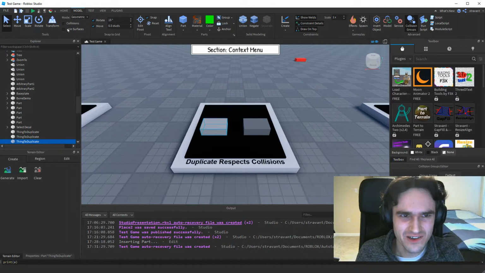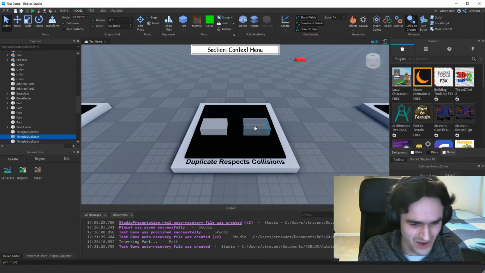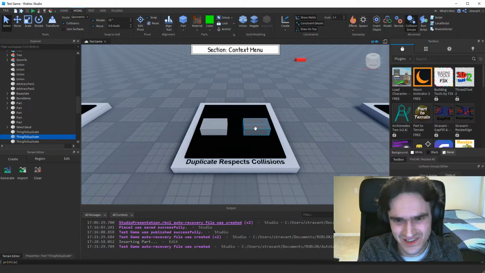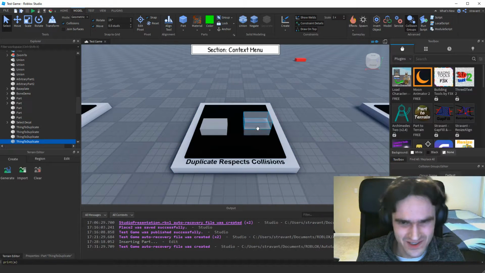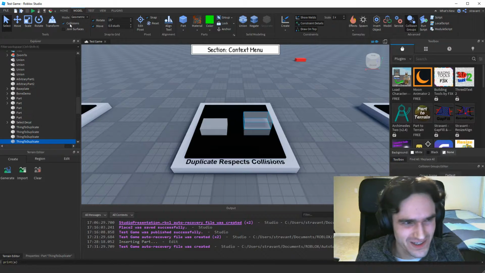But if we go check the collisions toggle in the Model tab and duplicate this other part, we'll use the hotkey of Control-D this time. They're going to stack on top of each other. So what behavior you get out of duplicate is actually controlled by this collisions toggle.